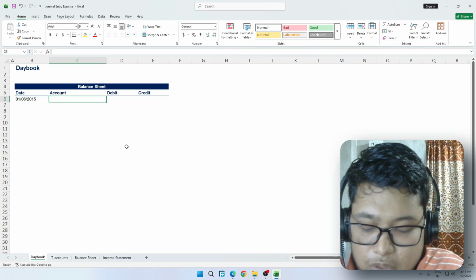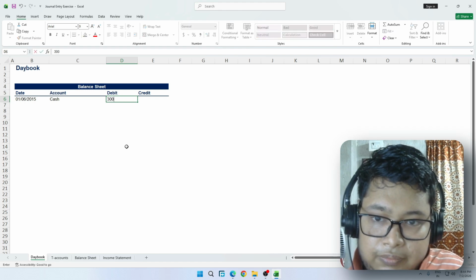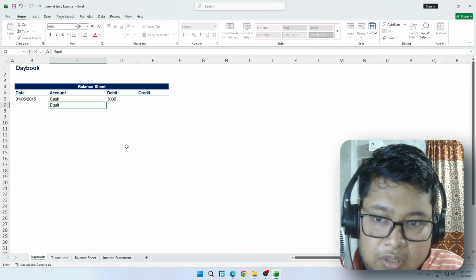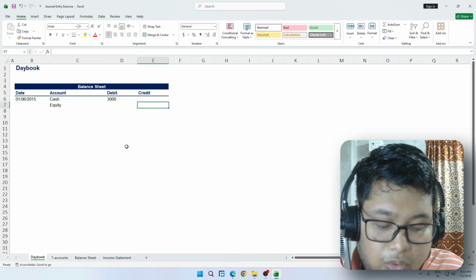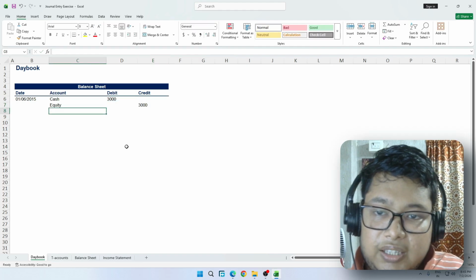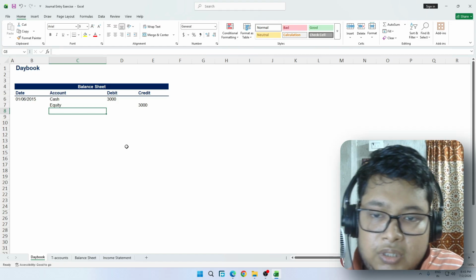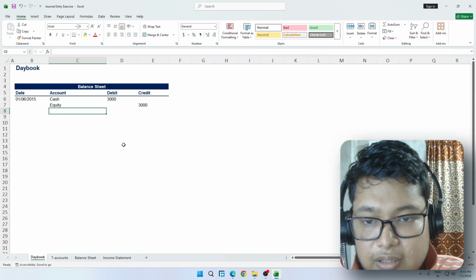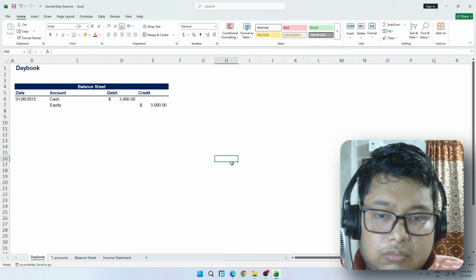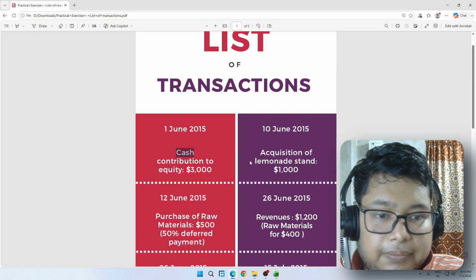Cool. So our cash will be increased. Cash, how much? $3,000. Cool. And equity will be increased as well. And if equity increases, that goes into the credit side. I will not repeat any number here. If anything is repeated, I will just use equal to and that cell value. Okay, these are not showing as currency, so let's change that also. Now it's better. So the first transaction has been done. Cool. What does it say in the second?